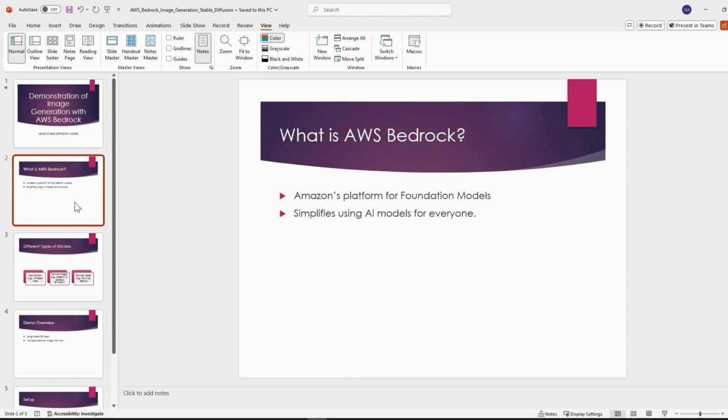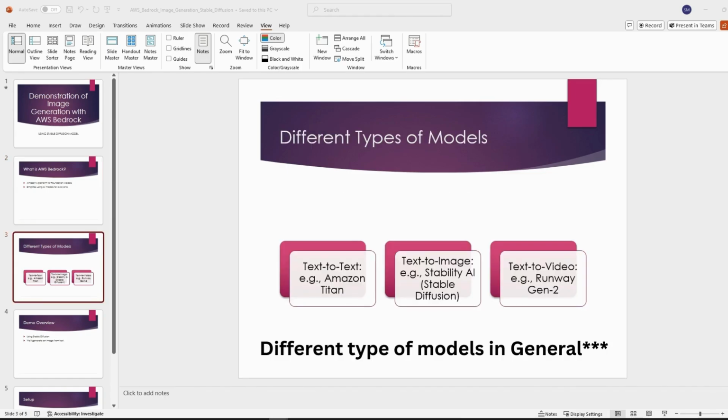or large language models, including text, image, and video models. Basically, it simplifies integration with these models through fully managed infrastructure. Bedrock allows developers to focus on building their applications without worrying about underlying model training or tuning. So, different types of models are available in Bedrock.